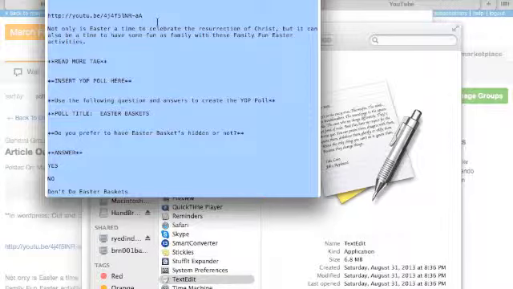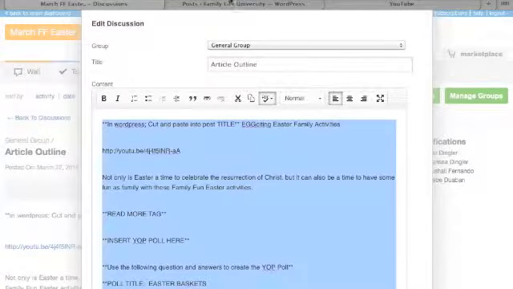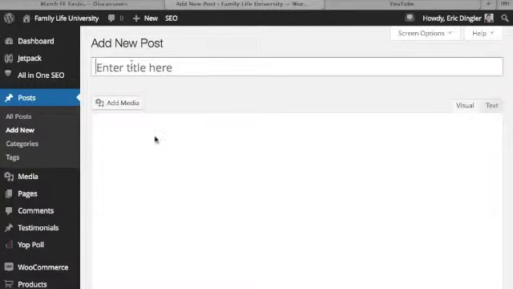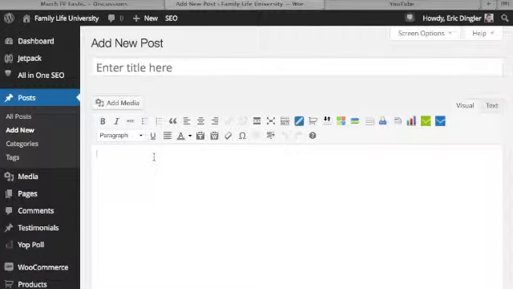When we get into WordPress, one of the things we want to do relatively quickly after creating a new post is take this right here where it says in WordPress, cut and paste into post title. This post title is Exciting Easter Family Activities. We want to copy and paste that into the blog post title relatively quickly, because WordPress every so often automatically saves revisions. And if we don't have our post title set the way we want it, it'll give it a different permalink name here.